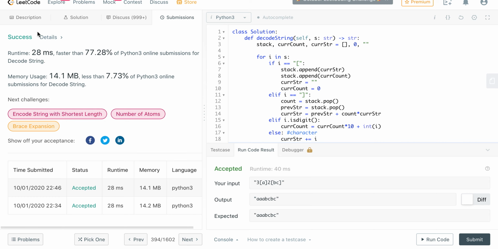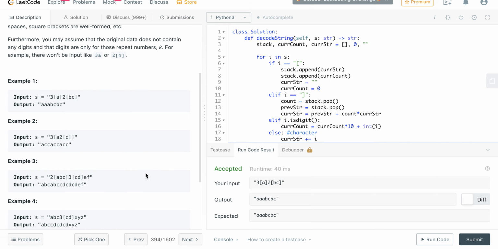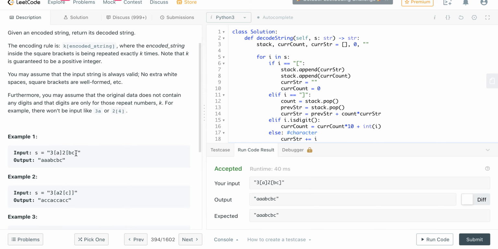Yeah, so that's it. The main idea here is that we want to store the elements and also the digits that we came across before the opening brackets into the stack, and then when we came across all the elements within the two brackets, we want to pop up the elements from the stack and do some calculation, and finally we can get our results. So that's all. Thank you.